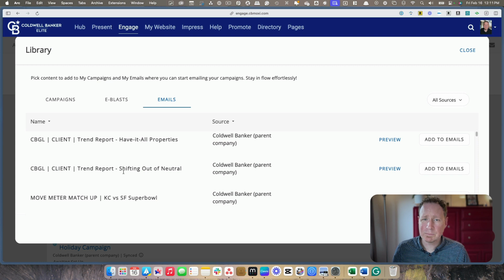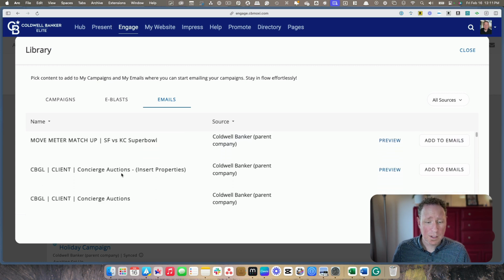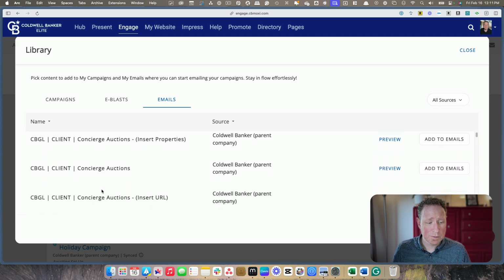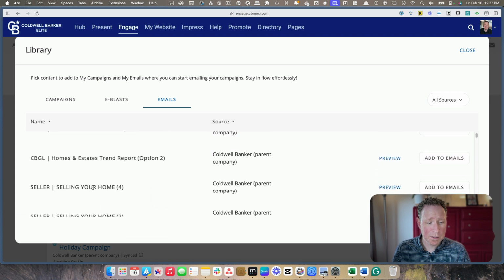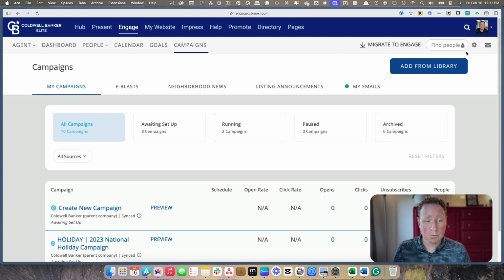And then it doesn't really matter which one you choose. I like to just quickly scroll down here, get out of the global luxury ones and go down to a seller, selling your home. It doesn't really matter at all what this looks like. So we're just going to go over here to add to emails. Once you see this green little box pop up, you're good to go. You're going to close that out.